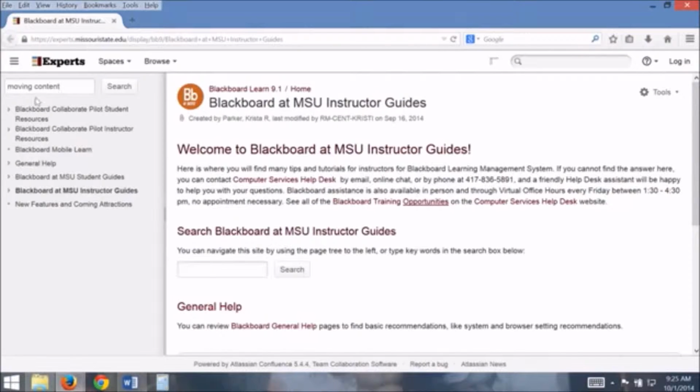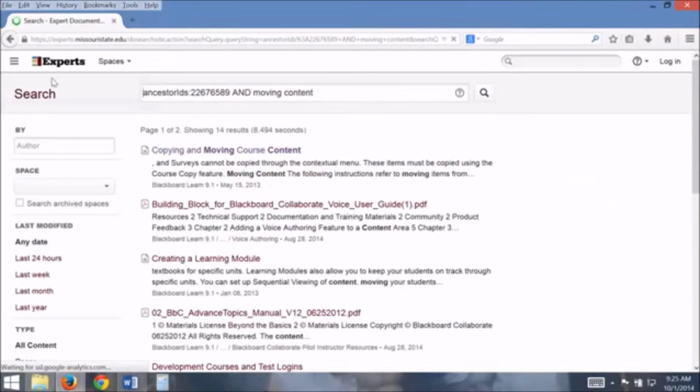So if you were looking for help on moving content within your course on Blackboard, just click that right there. There's also the search guides right here. You can do it too, but I'm used to using this one. Within a second or two, you'll get probably the answer you're looking for right here: copying and moving course content.